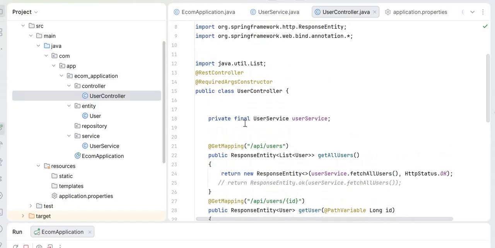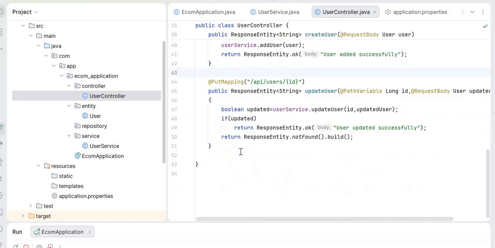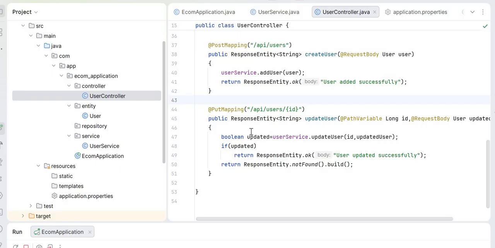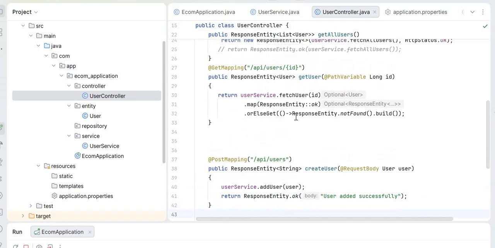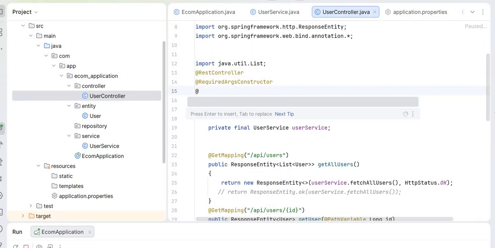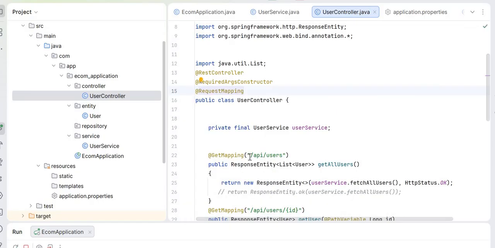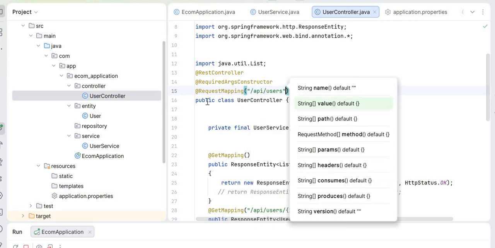Now you can see in this controller there is a get mapping. In interviews also they will frequently ask questions like get mapping, post mapping, put mapping. So you can see there is something common. What is common? API users, that is common in every one. So what you can do, there is one annotation, that is request mapping. Okay, so in request mapping, whatever API is common, you take this one and you can give it here.